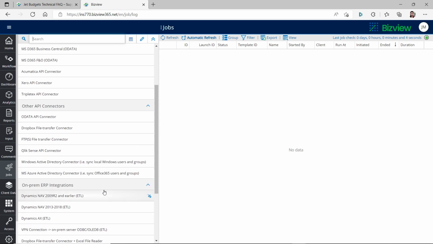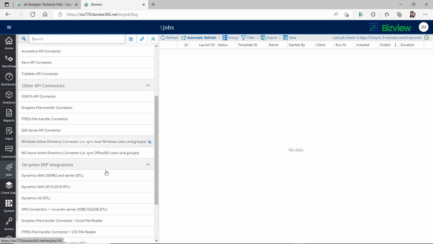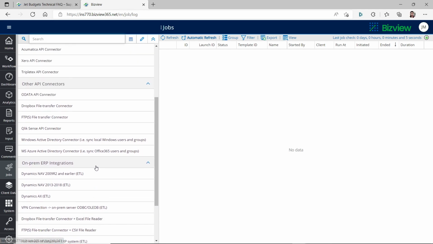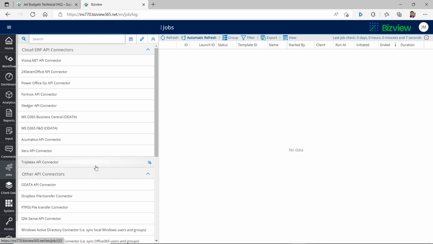You just need to find where it is, but it does support Business Central. It supports Business Central on-premise and Business Central SaaS. So this is the on-premise other integrations. And let me see, where is it? But it does support Dynamics 365 Business Central.